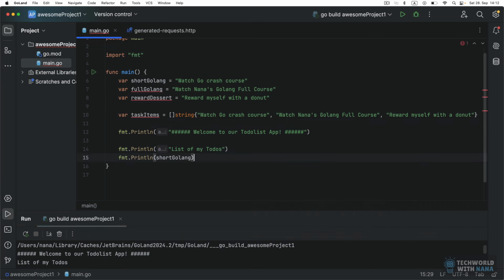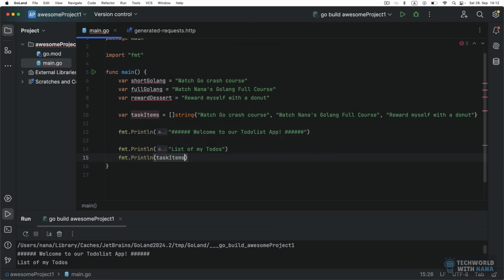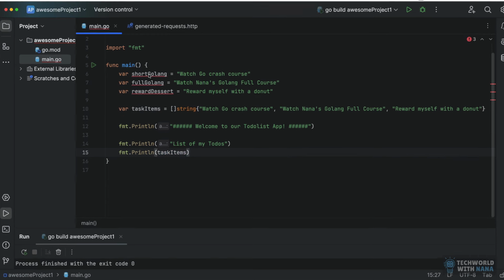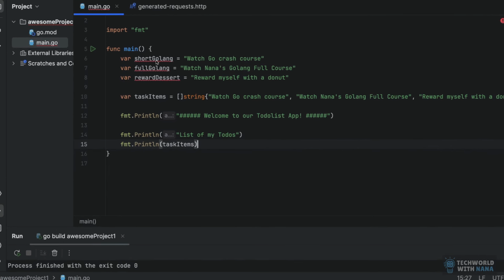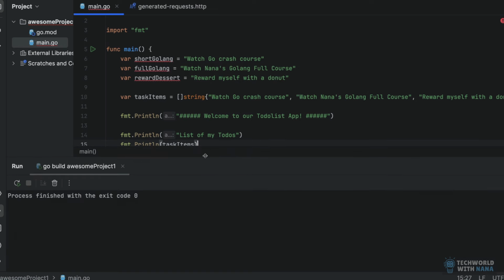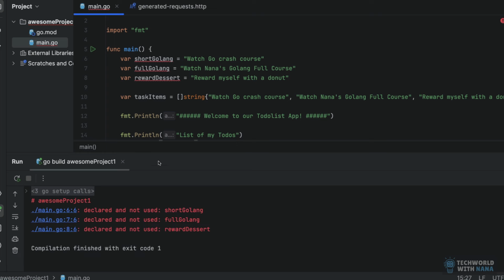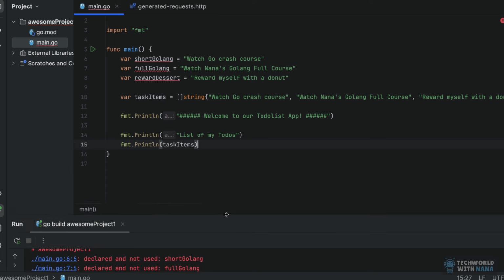And if I remove this and use task items, so I'm only printing the task items, you see that GoLand is highlighting with a red line, which usually means there's something wrong with your program and you need to fix it. And in this case, it is telling us about an unused variable. So let's see what happens when we run our application with a red warning signs. It fails because it shows those variables are not used.